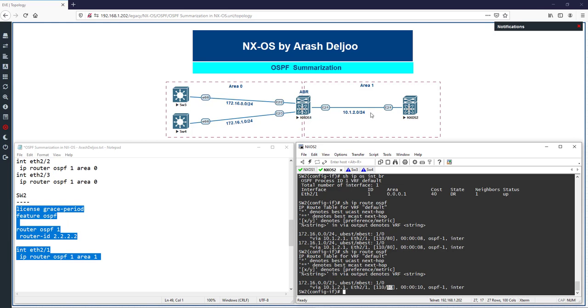Between these two routes, the best metric is the same, and the metric is 80. Why? Because here we have one link and also another link: 40 plus 40 is equal to 80. And then this route we see from the OSPF in OSPF 1, and this is an inter-area route, because you know that this is a summary of the type 3 LSA.